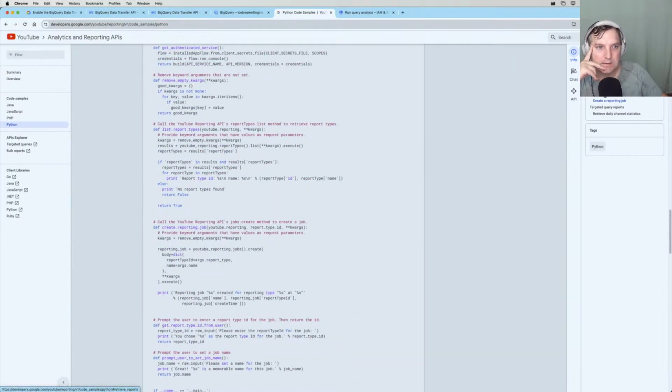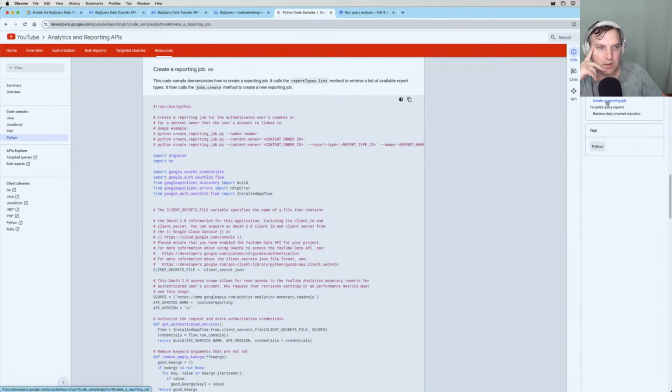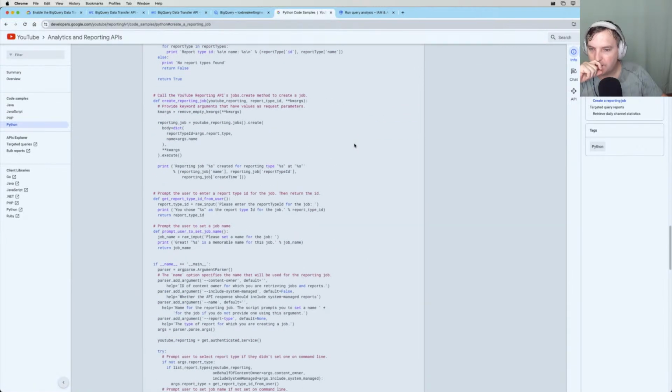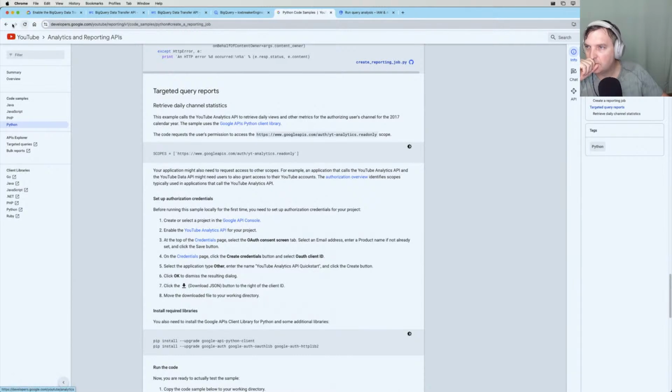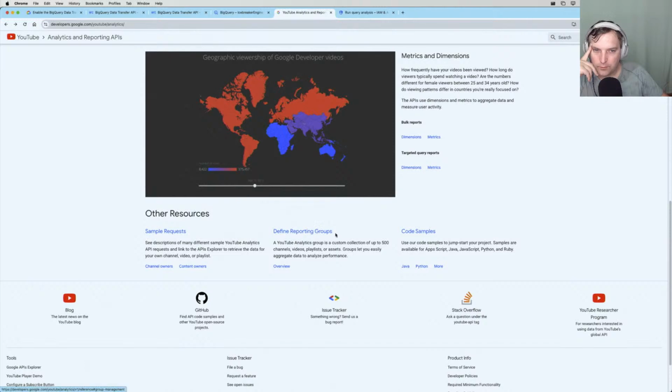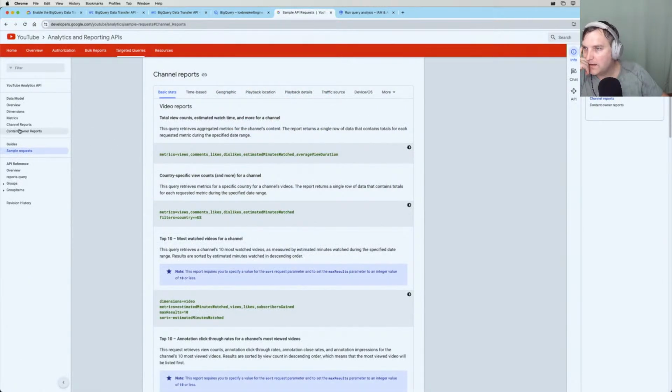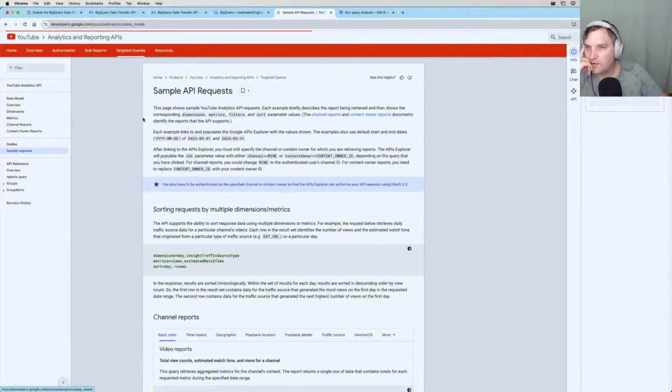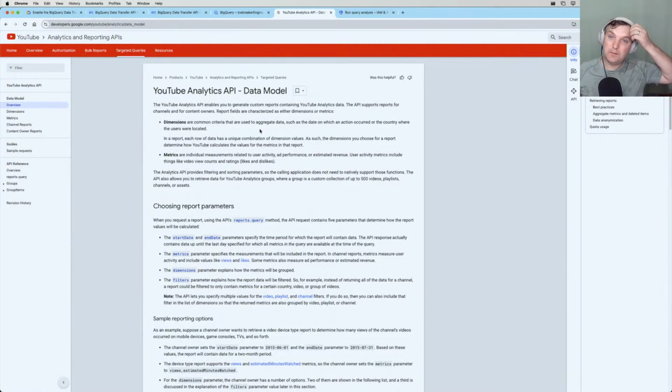So create a reporting job. Creating reporting jobs means the job which you created, so you could pull the results for the report. I want to create a report itself. Okay, so how do you create the report itself? Define reporting groups, sample request. Is it here? Okay, so model data overview. Okay, so YouTube Analytics API data model has dimensions and metrics, yes.